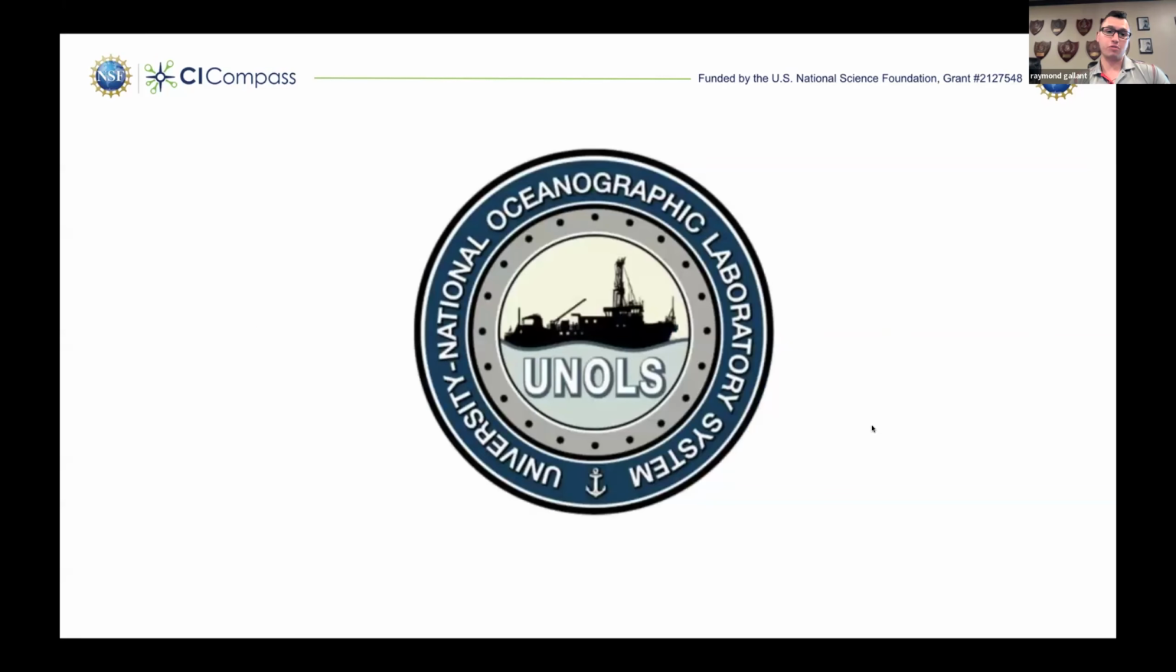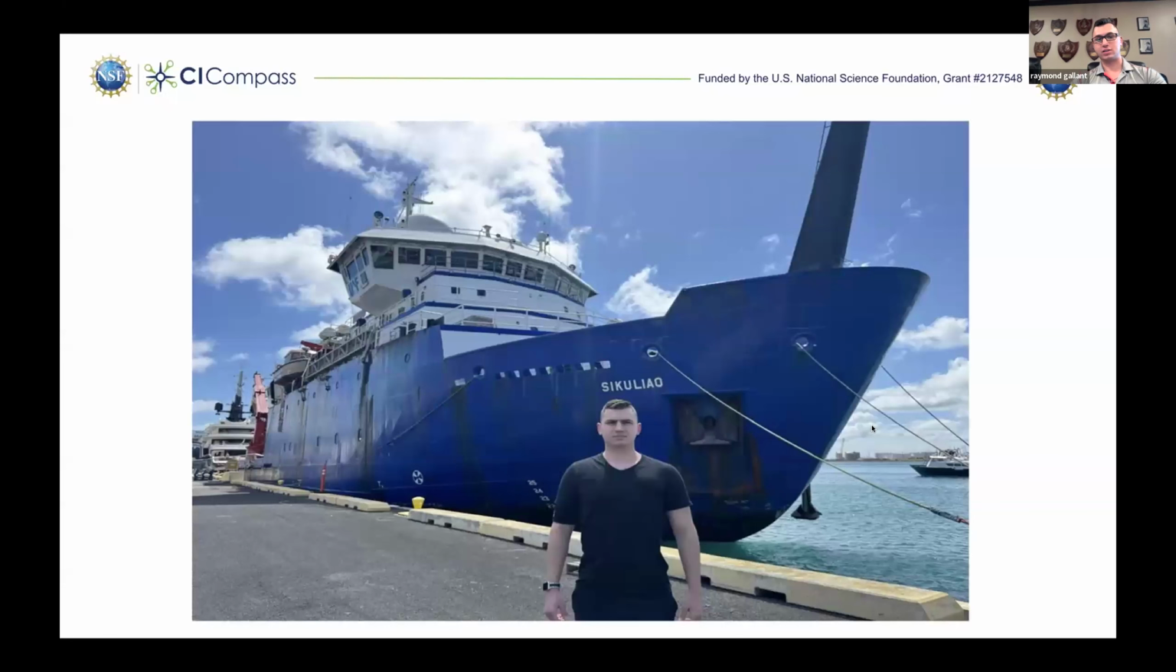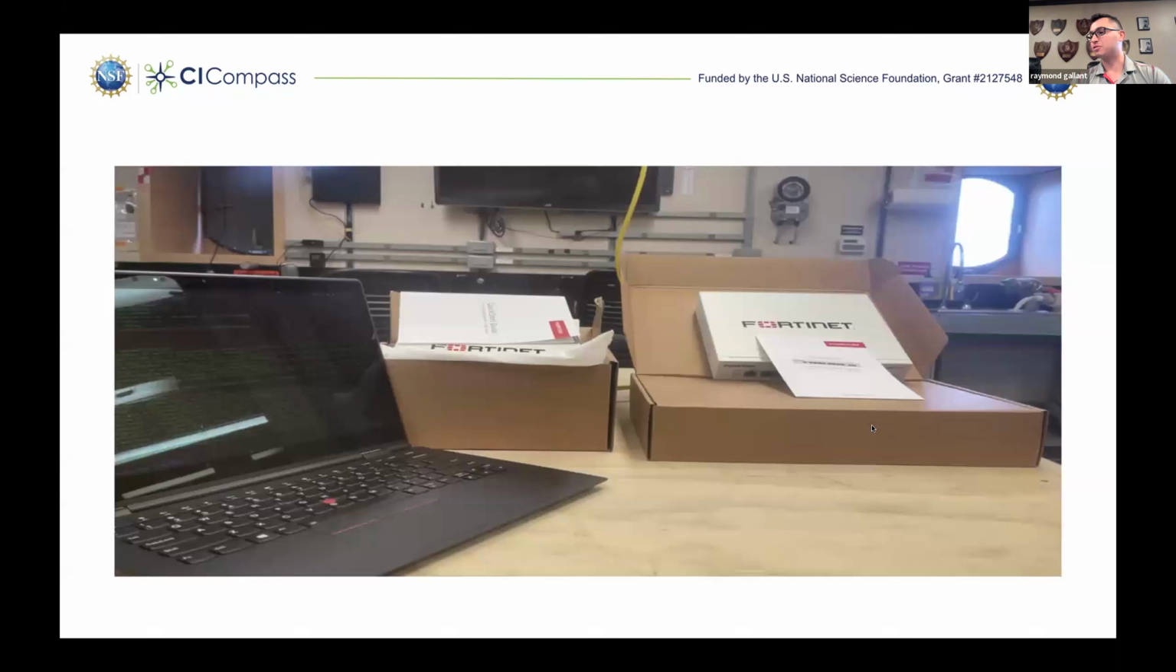Moving on, I applied for the UNOLS-MATE internship, and we sailed across the Pacific from Hawaii to Alaska on one of their first ever cruises for cybersecurity. So I got to go on a boat, which was awesome, and I got to see operational and informational technology combined in that intersection. This is the Sikuliaq. It's a large vessel. It's really nice. I know some of you have been on it. It's a really excellent trip. Don't worry about the seasickness. It goes away after a little bit.